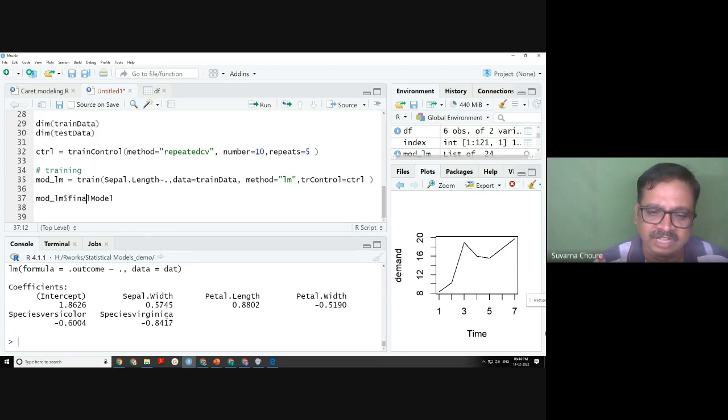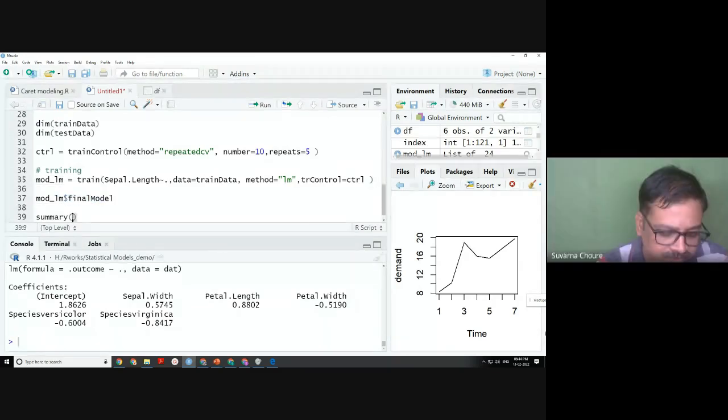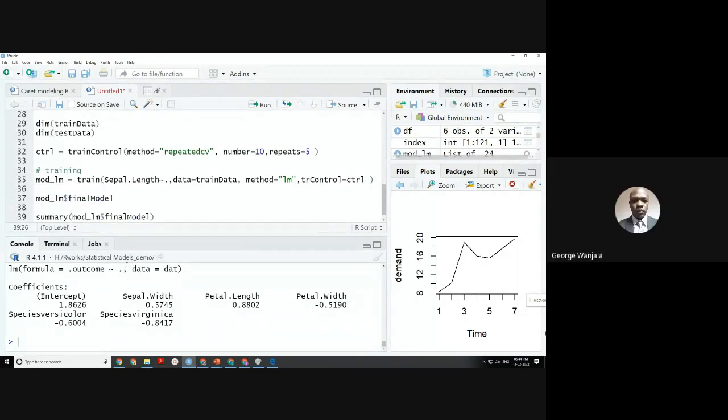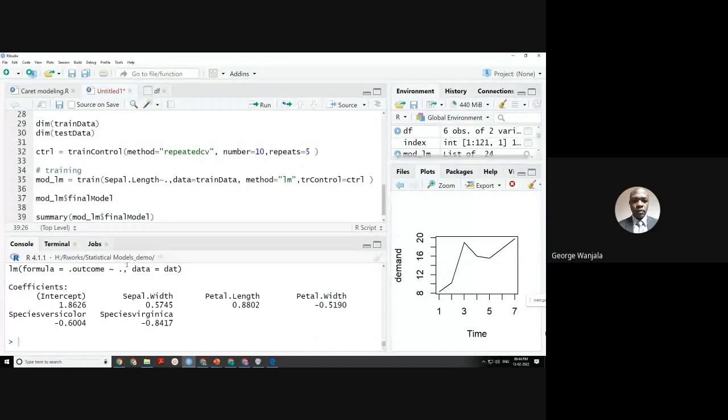That final model we have seen. We can see the summary of that final model also. Excuse me, please. I have a question. Hello, I have a question. You can ask. What's the difference between this model and the normal model we use with the LM function?